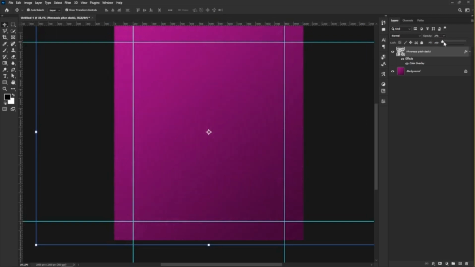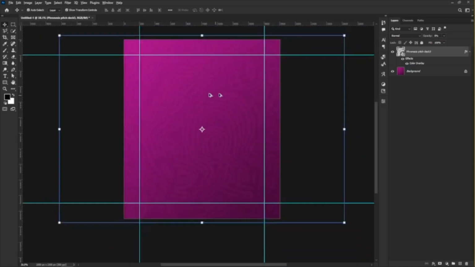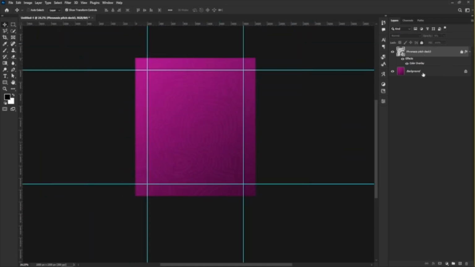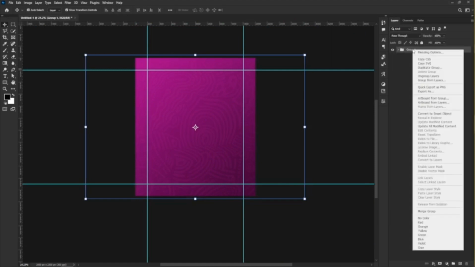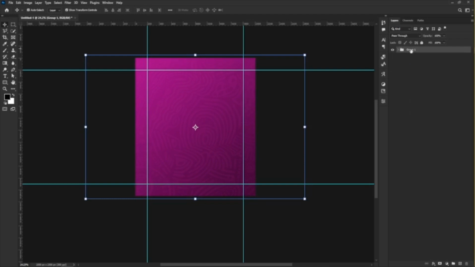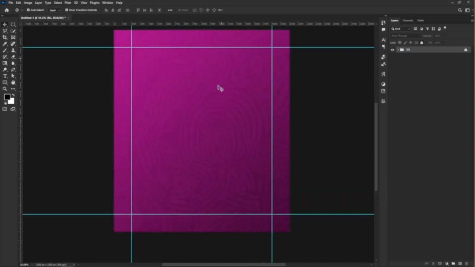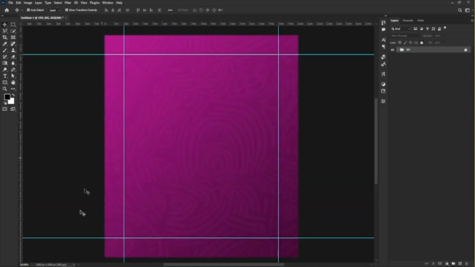Now we have this. Let's just bring this down a little bit. Now we have our background ready. If you want to, you can group it and name it background. It's up to you what you want to do. I'll just rename this BG background. Now lock it so that it doesn't interfere with any of my other jobs.